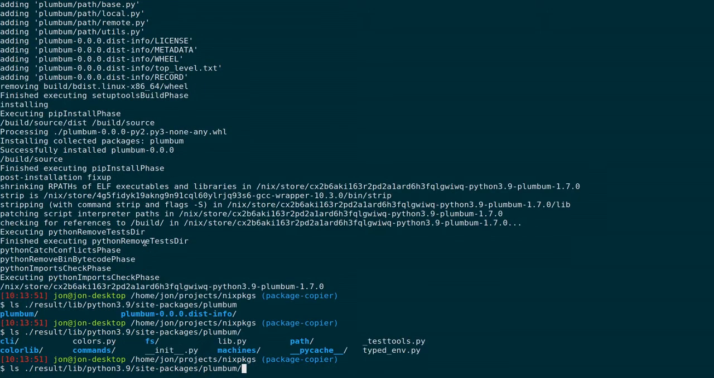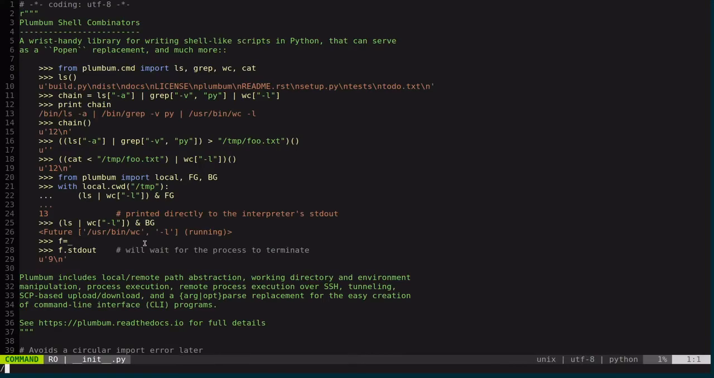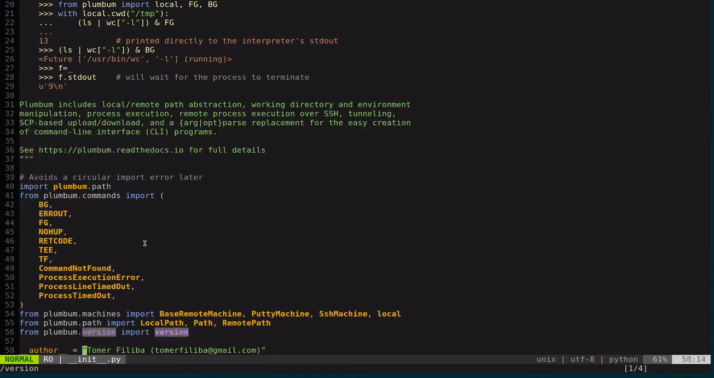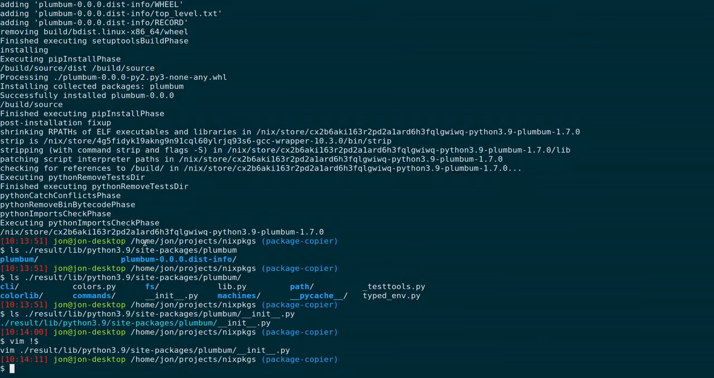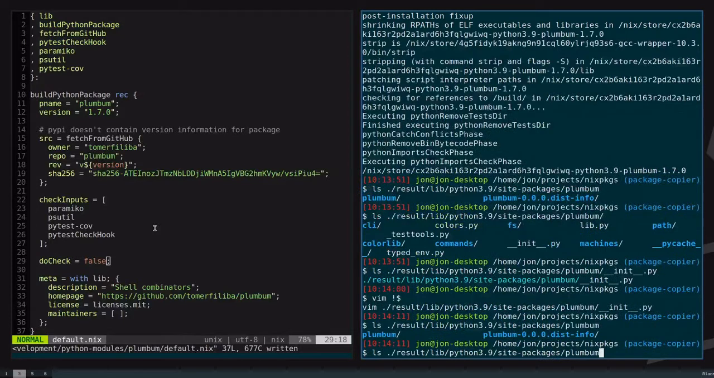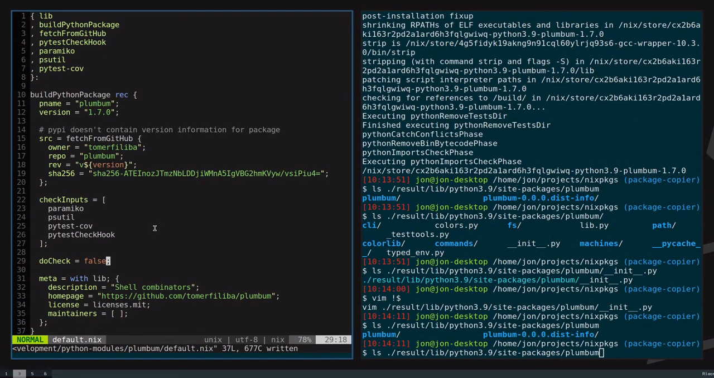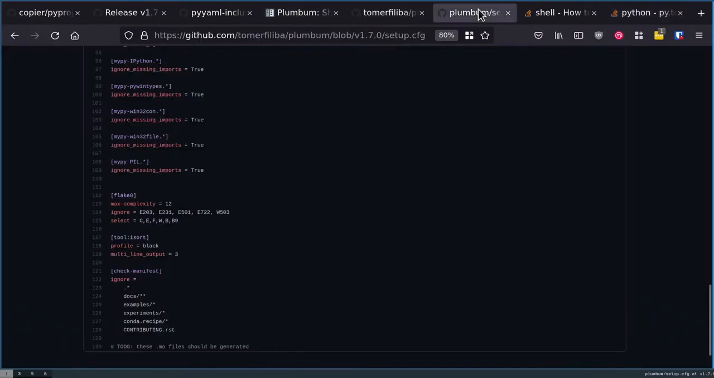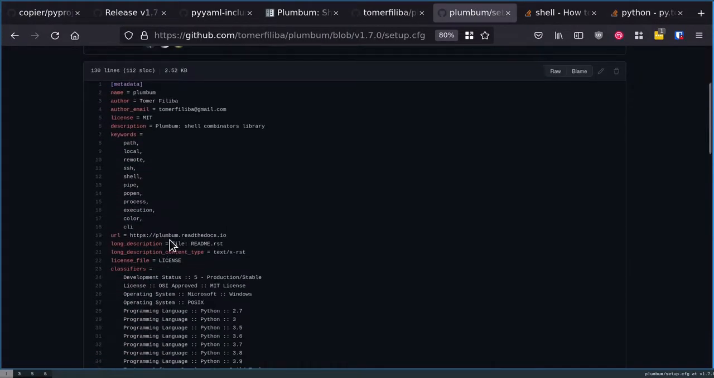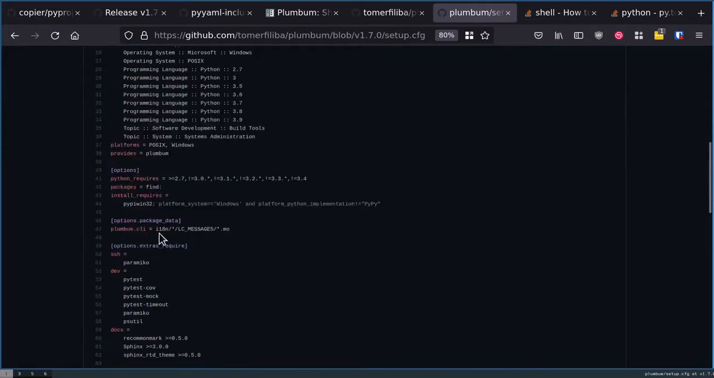So here there should be a version.py or the init should, or the version should be exposed to import plumbum.version. So that is not going to be there. And it still has 000 on the dist info. Why does it have 000 on the dist info? This is probably due to a mistake on their part because I don't think they have it labeled anywhere.